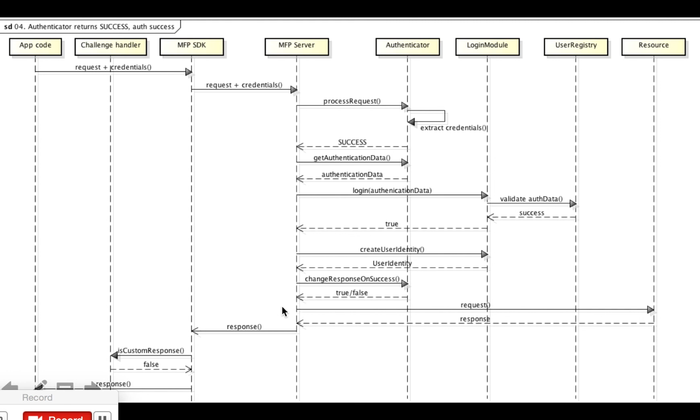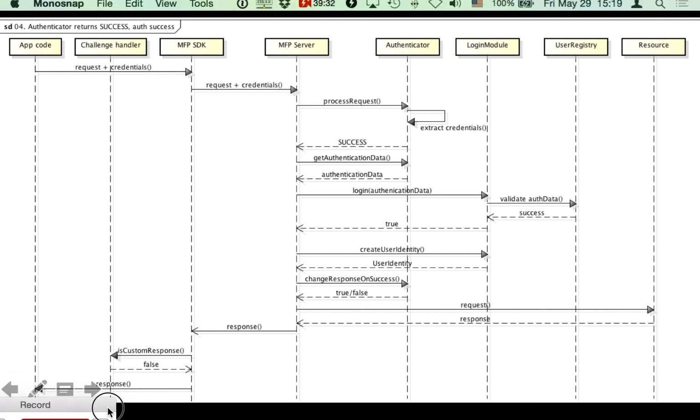So once this happens, the authentication framework, in case there are no other realms that require authentication, will actually go to the resource. It will get the response. The response will be sent all the way to the client. Okay, and here the SDK can once again ask whether it's a custom response. So in this case, no, it's false. So no challenge handler detects a challenge here because it's not a challenge, it's actually a response. And in this case, the response is sent all the way back to the application code. Okay, so this is the case of authentication and actually getting good credentials and validating those credentials and getting a successful response.